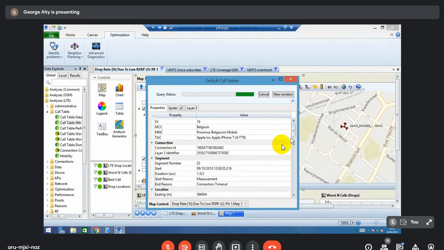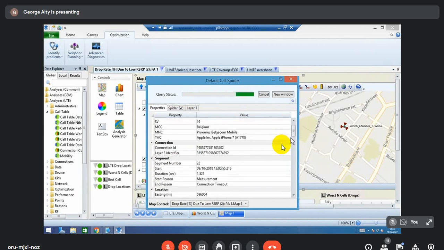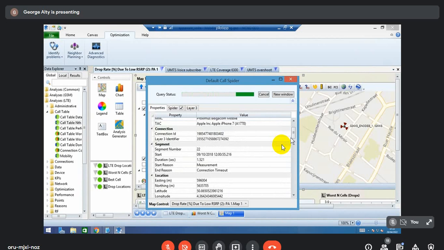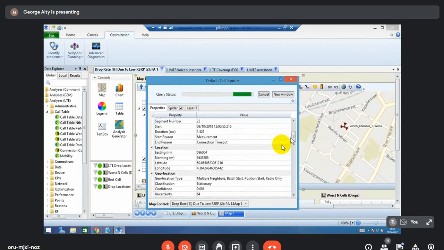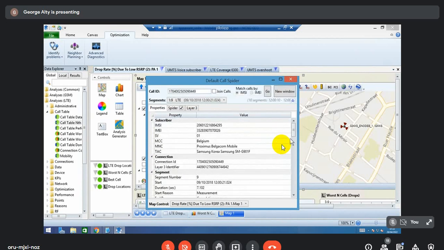So this is the drop that we had. The segment wasn't very long. You can see it's an Apple iPhone 7 again. So that's going to go off and find the relevant details. You can scroll down there and have a look. The RF information will be at the bottom of that. We know already it's a drop due to low RSRP, right? So when we get to the bottom of that, we should see low RSRP. Let's see how low it went.